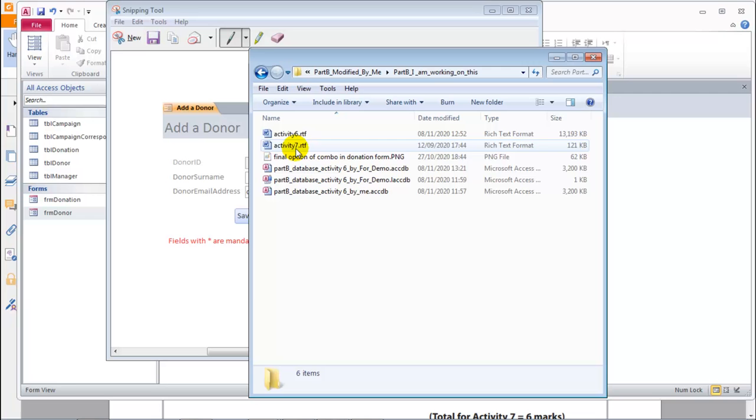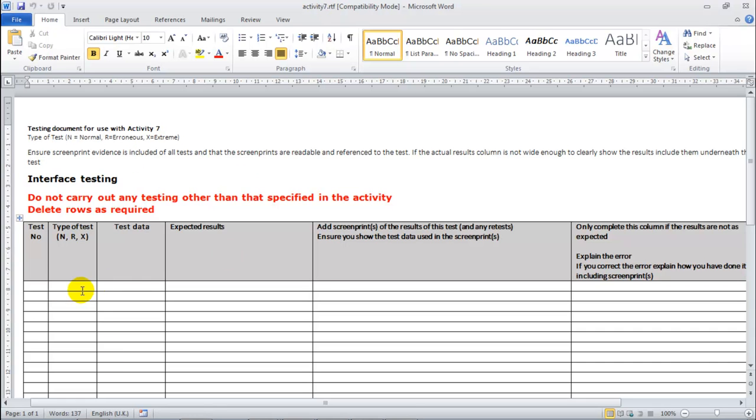We will be given a template. Let's find that template. It's the activity 7 template. You can see here activity 7. This will be given to you. We need that screenshot here. Let's just paste it, and here the expected result is: error message appears when surname is missing.